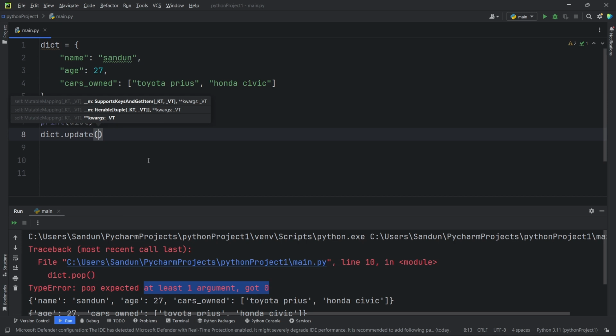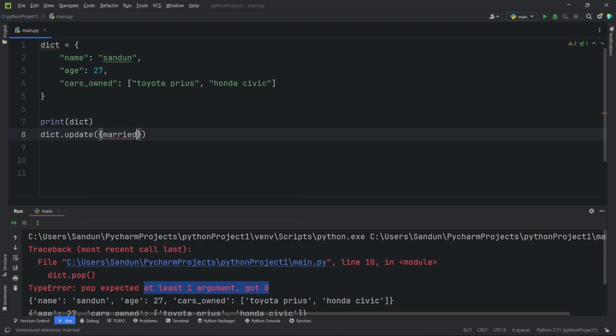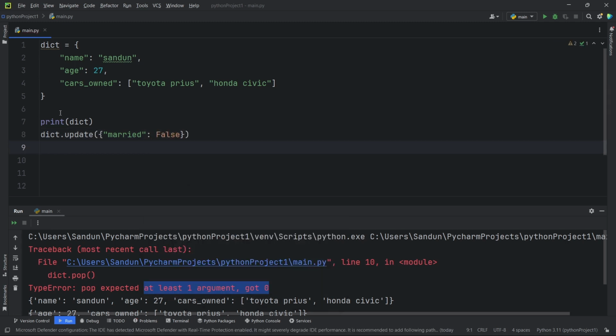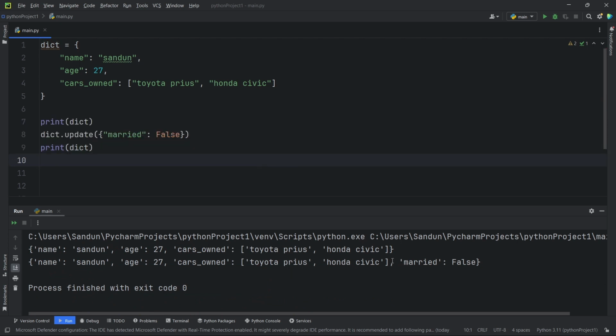So here update, and here we need to pass it as a dictionary structure. So here let's put married, and married will be the key, and also let's put the value as false. So now the last item is married, and its value is false. So let me print this one, print dict, and if I run the command now, you can see that the last item is married and its value is false.